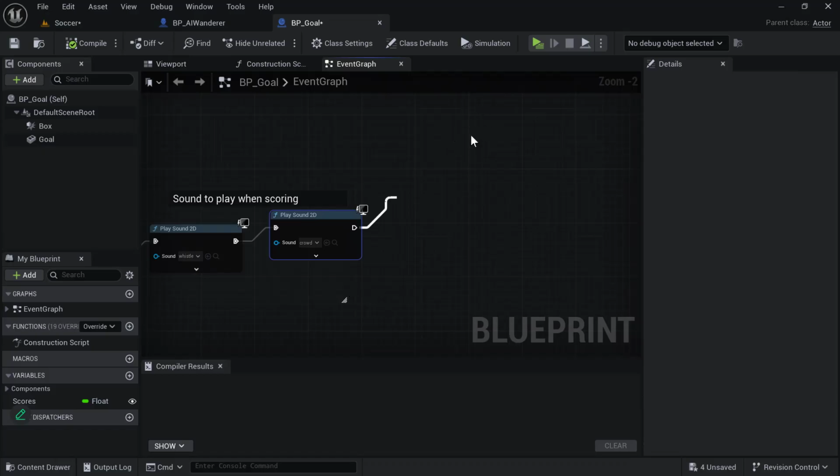And then we're going to spawn our visual effect right where that box is. So we just hook this up, do that, compile, save. So now, obviously, we need an asset. We need a visual effect.